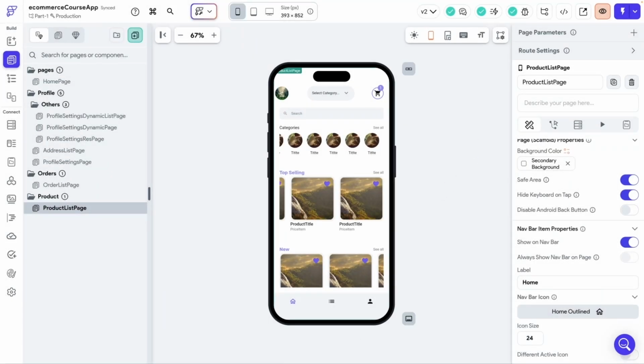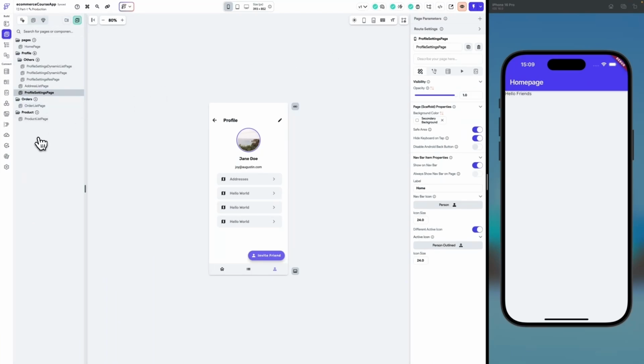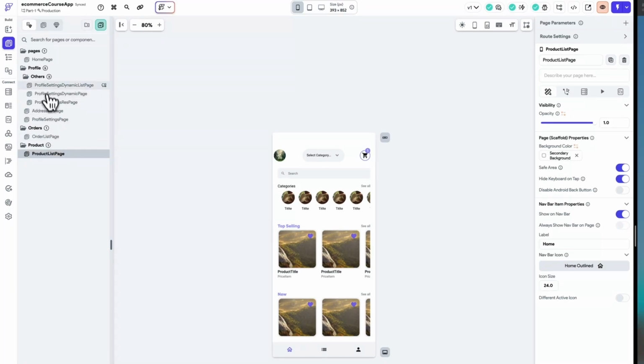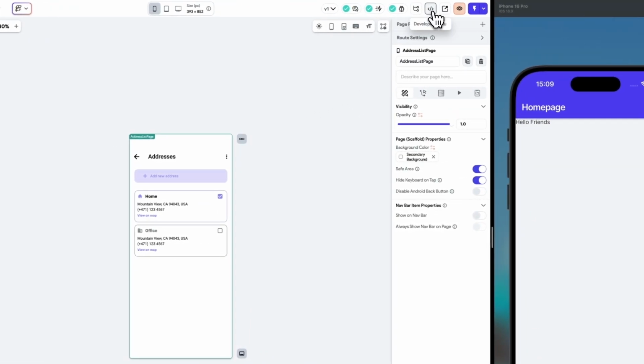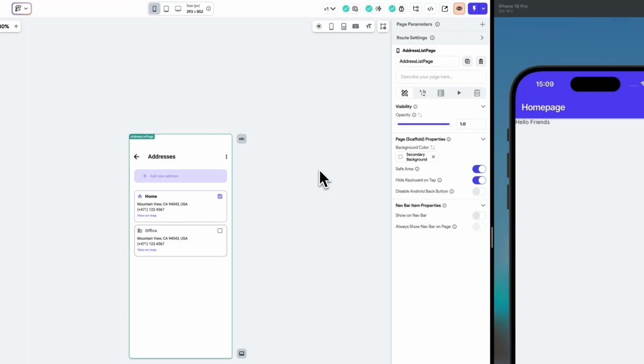Now I'm going to go back to my FlutterFlow desktop app. As you can see, everything is synced with my project already. So I have my product list page and also the address list page that I created. Alternatively, you can go to the developer menu, either download the code or use the FlutterFlow CLI using terminal and export everything.